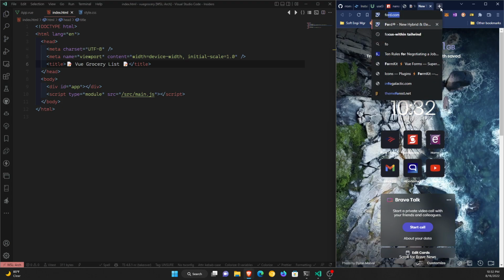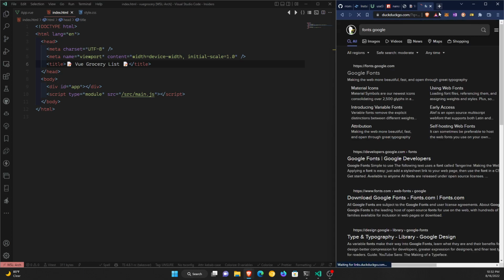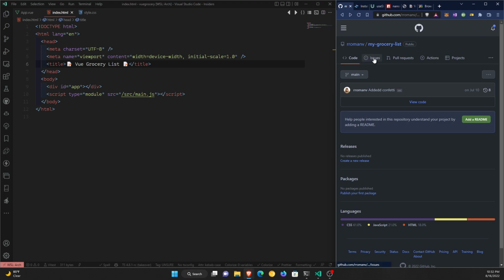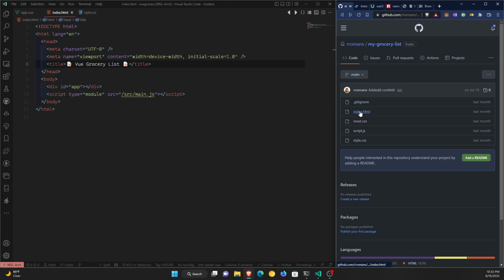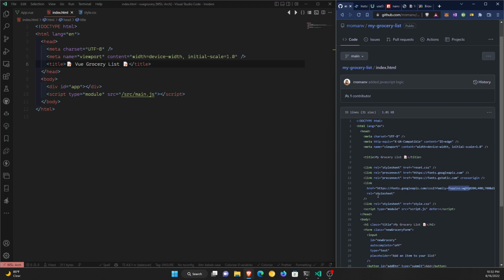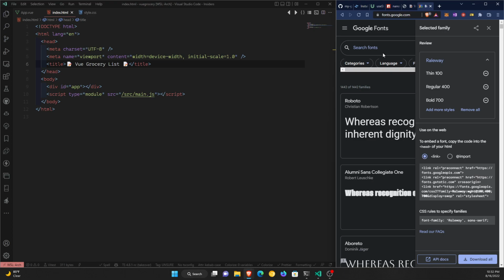Something that probably I forgot to mention is let's do the Google fonts. And in our application, my grocery list, let's view the code in the index.html. We're actually using the Poppins family. So let's actually get it from Google Fonts. And actually have it already here. The only difference is we're going to import it and just copy the content.